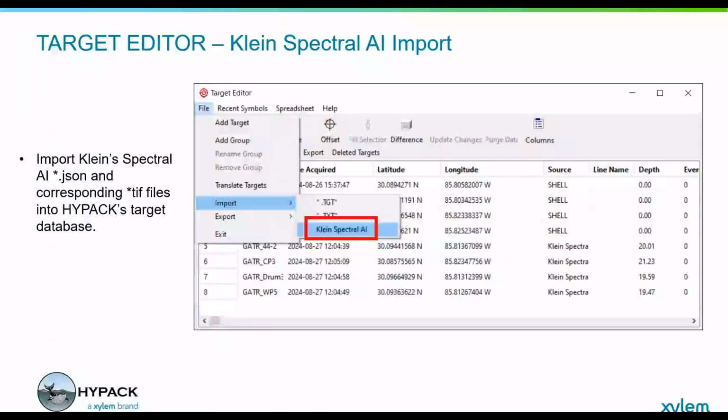Okay, and then target editor, we were working with a client with the spectral AI stuff, more importing of their targets. We have the option too, if you're not running a survey program, if they have detected a bunch of targets, we can import those JSON files directly into our target editor. You just select the folder and it'll import those targets, in addition to any of the imagery, saved bitmaps, which will be added to the target in the target editor.